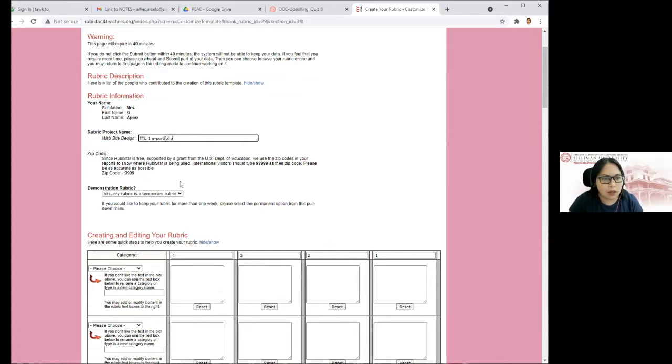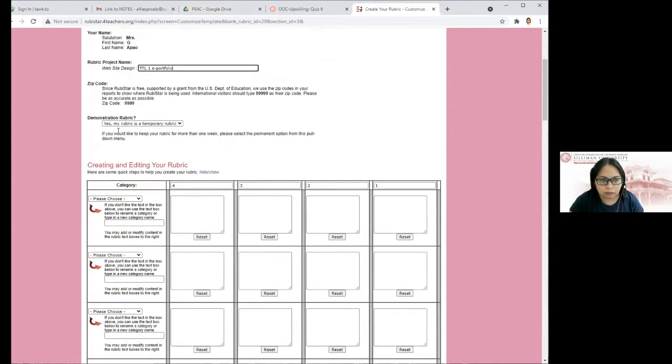Okay, so there. And then this one also, if you make it permanent, you could actually save your work. Even if it's just a practice for you, then make it temporary. But if this is something that you would really use, or you intend to use or edit in the future, make it permanent.